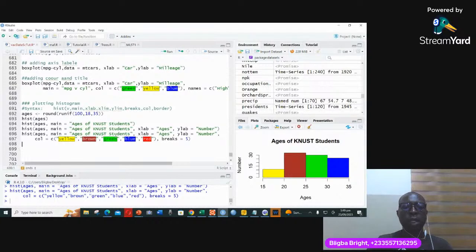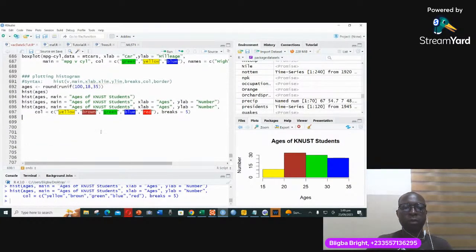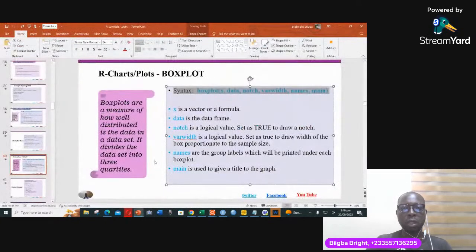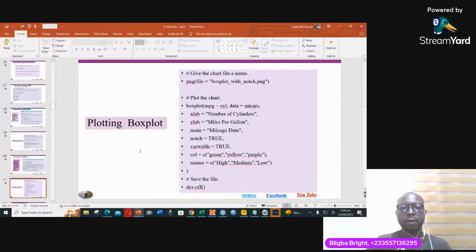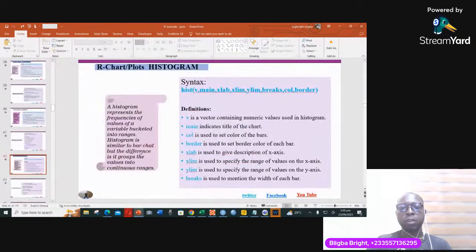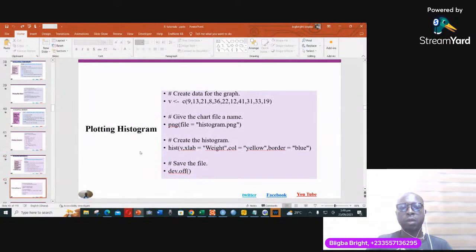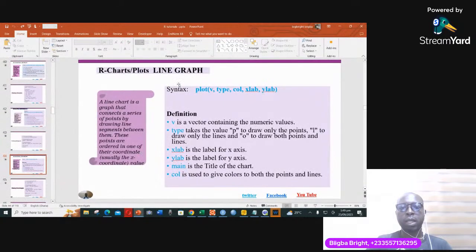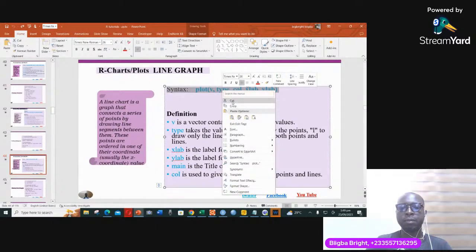So this is how we visualize a histogram. It's very useful. You can try it wherever you are. Now, the next plot that we were supposed to look at: we looked at box plot, we looked at histogram, then we look at a line graph. A line graph is used to show trend. It's basically for trend analysis.